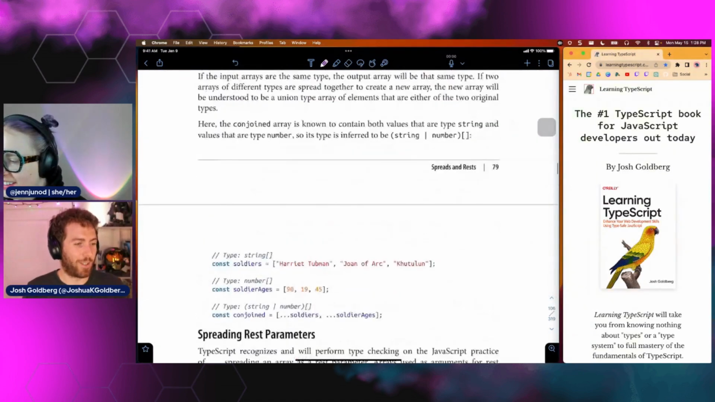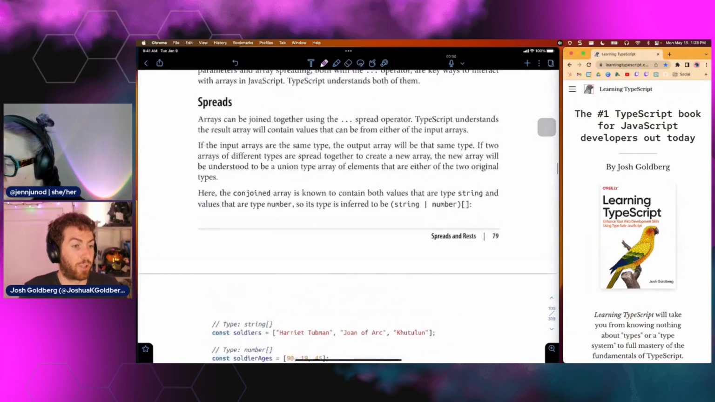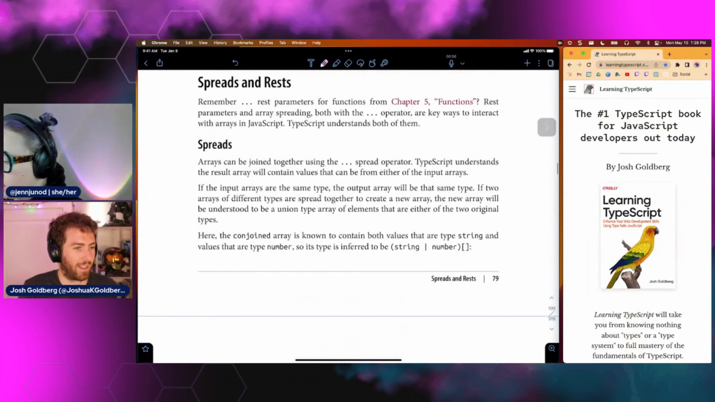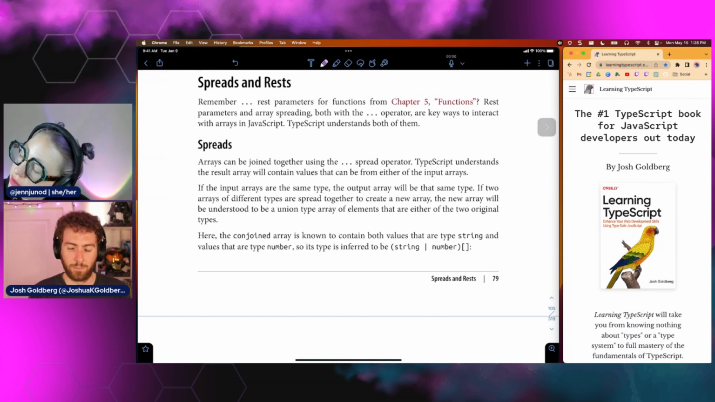Anyway, spreads and rests. This is very much a JavaScript thing, not a TypeScript thing, but TypeScript does recognize these things. Remember rest parameters from chapter 5, and array spreading, both operator and key interact.